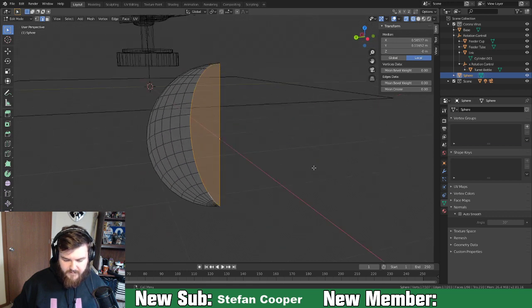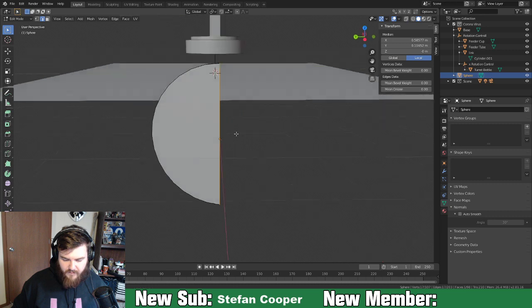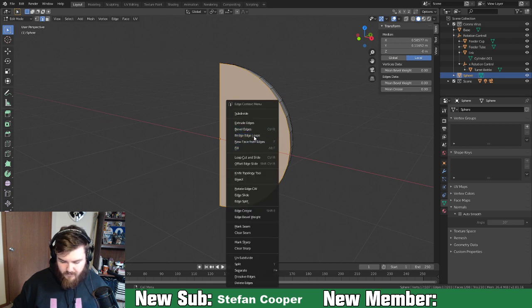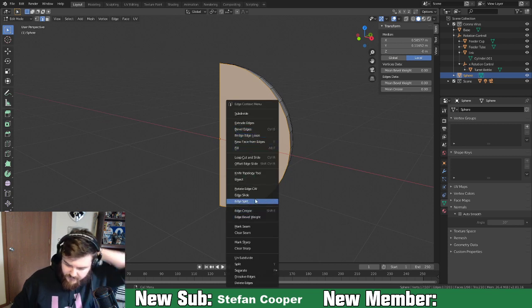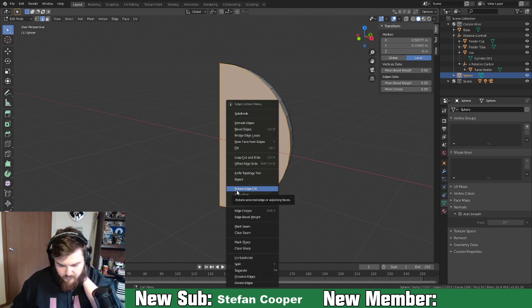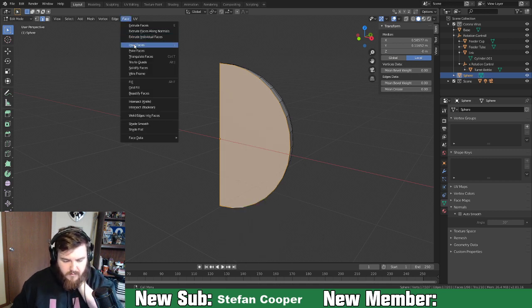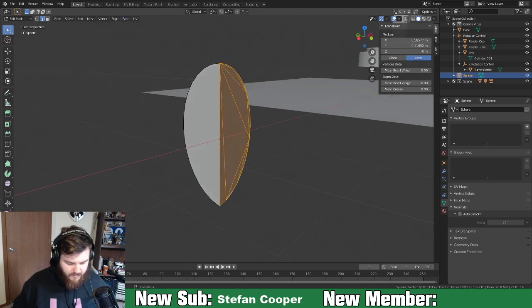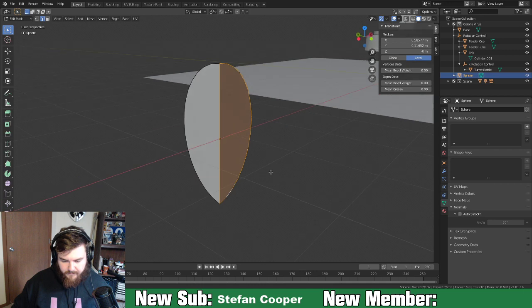Fill that in with a face there and get out of wireframe mode to solid shading. Now, what do we need to do? We need to turn this face into something that doesn't look horrible. So we could triangulate those faces, but I don't like the way that did it. So we could do it manually. Not sure I want to do that, but we could.